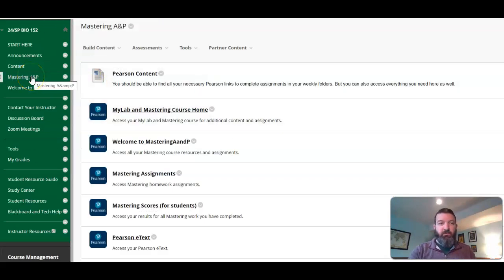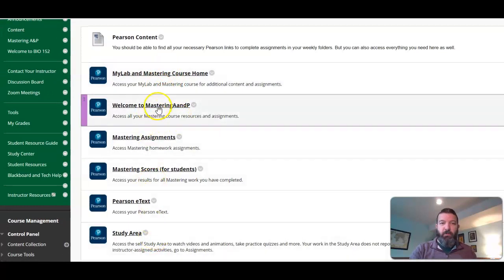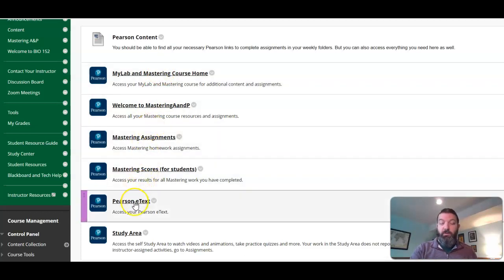If you click right here, this is your Mastering A&P link. That takes you to this part of your Blackboard course with links to Mastering A&P. We'll have a lot of assignments that you have to do throughout the semester on Mastering A&P. This is also where you will access your e-text once you've completed the steps that we outlined earlier in those instructions on the Start Here tab. But also the study area. This is a great place if you want additional study resources. I highly recommend you click on this study area and see what they have to offer. At least peruse it at the beginning of the semester. You may find that there are things that you will find useful.